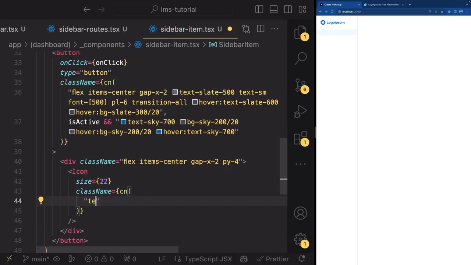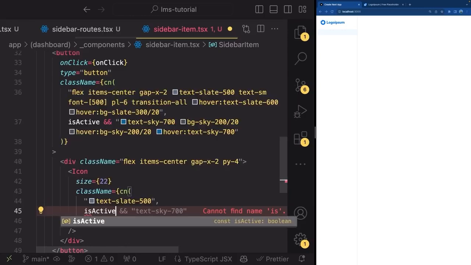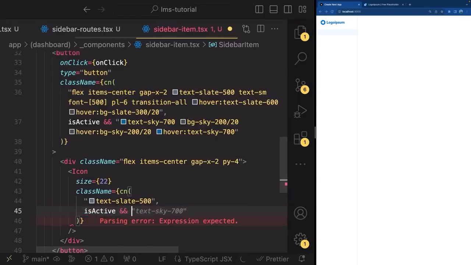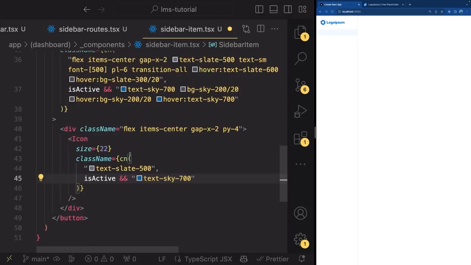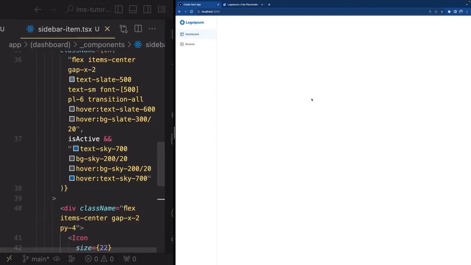The default is going to be text-slate-500. But if isActive, in that case, it's going to be text-sky-700 like this. Great. Now let's render the label below that like this. Great. And let me show you how this looks now.